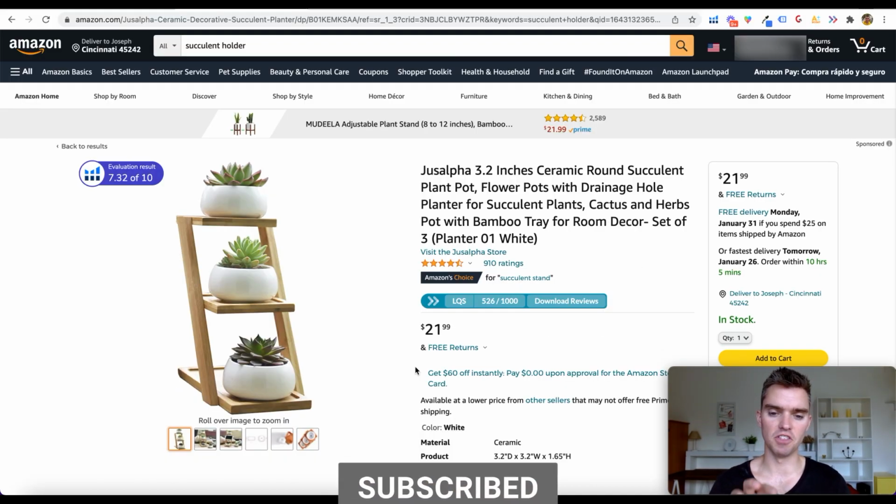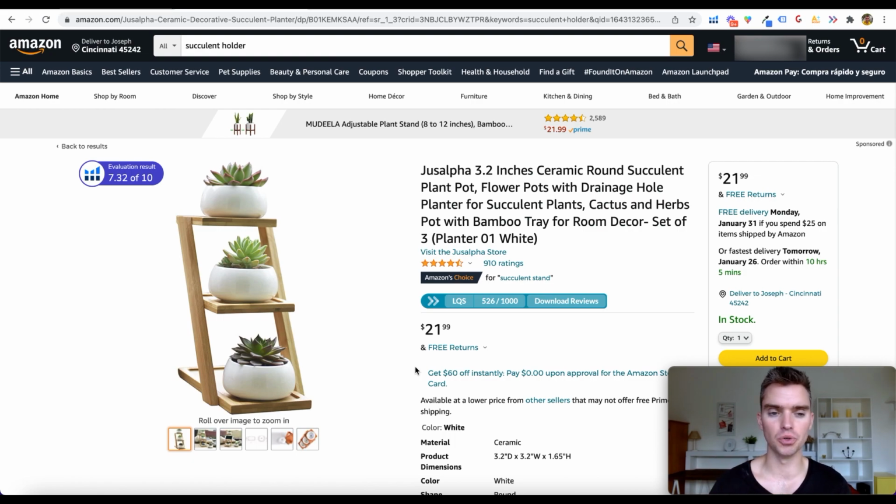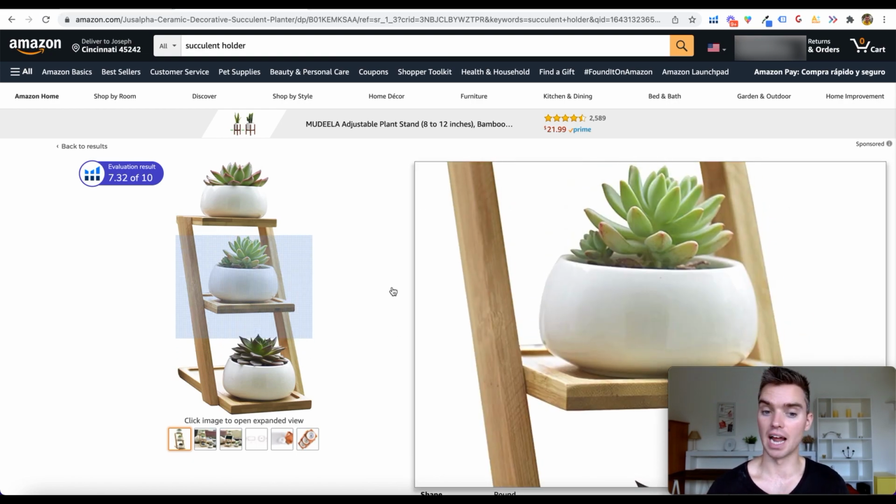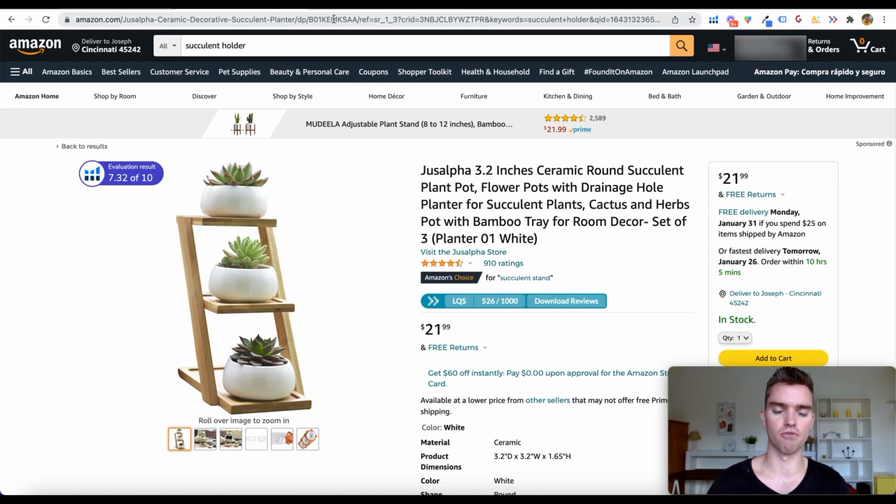So in this case, if this is our product that we're sending traffic to and it's a succulent holder, what a lot of people mess up is they find their product on Amazon, copy the entire URL, and then paste it in as the destination URL. What you want to do is go up to the search bar for your listing. If we look really quickly, we want to start at the very beginning, HTTPS.